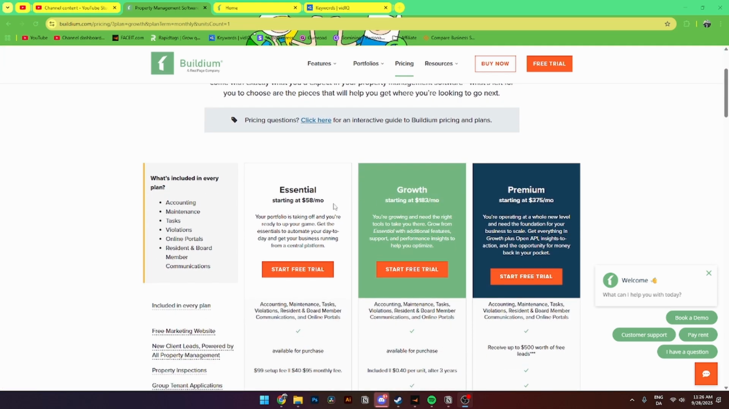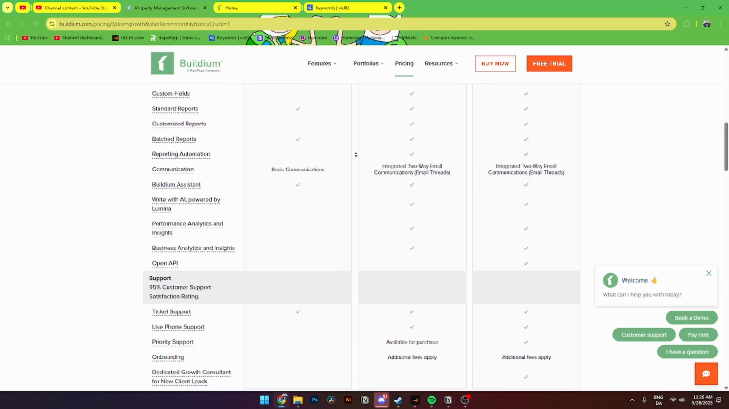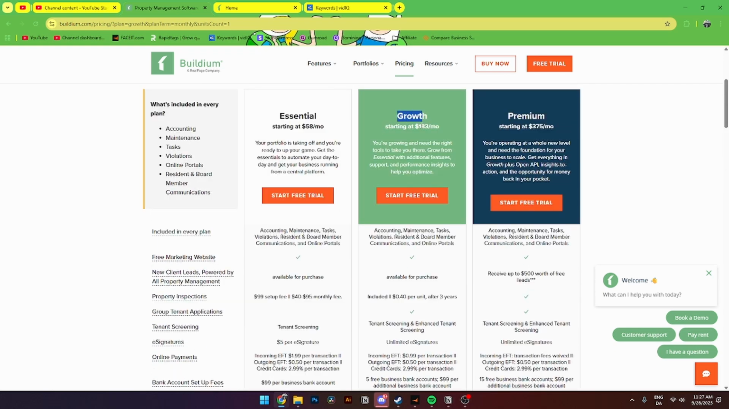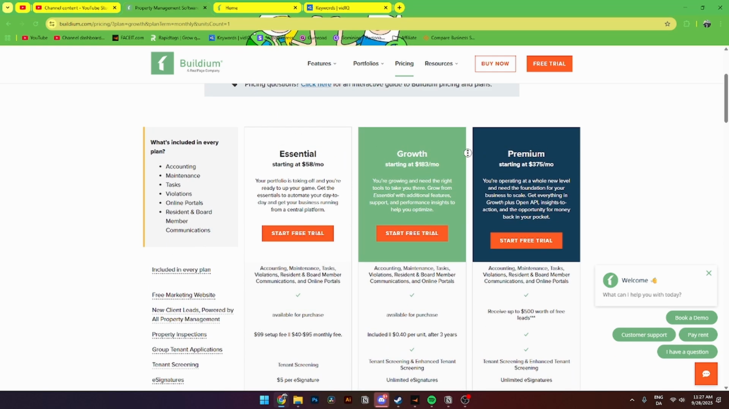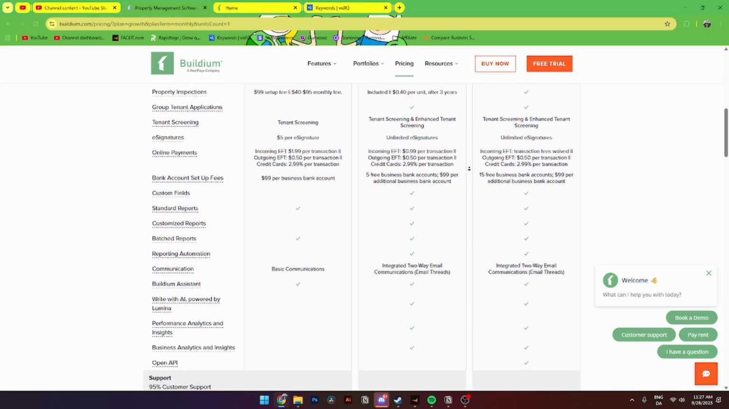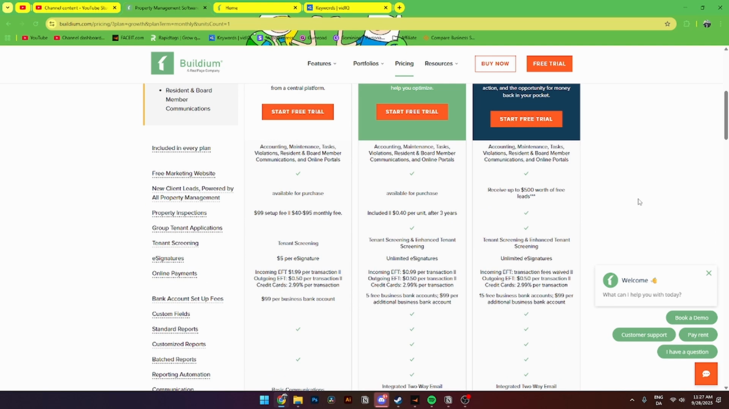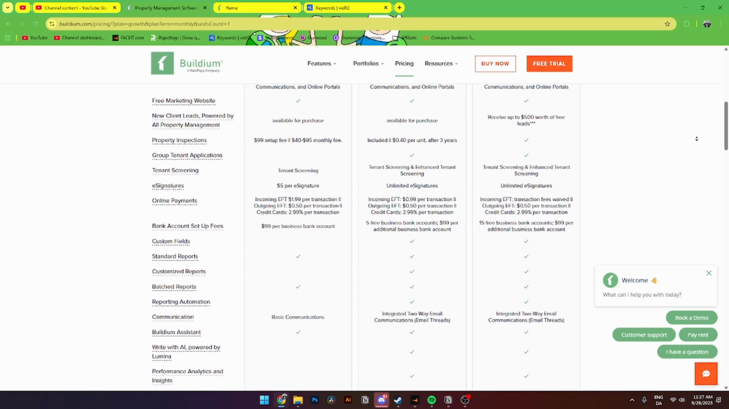And as you can see here, Buildium offers 3 different plans: the Essential, the Growth, and the Premium over here. As you can see here, the Essential will start off at $58 per month, and they offer a bunch of different features for beginners. The Growth here starts at $183 per month, which is for more advanced users and investors, and offers all of these options down here. And lastly, the Premium, which starts at $375 per month, is where you can get every single feature that Buildium offers, and is for investors that have a lot of properties in their portfolio.